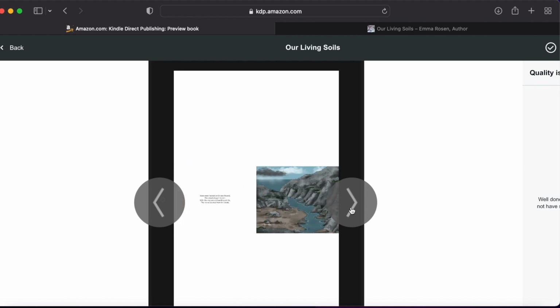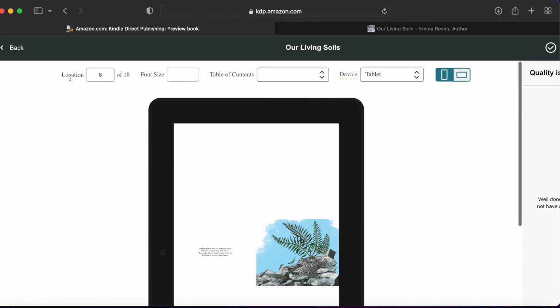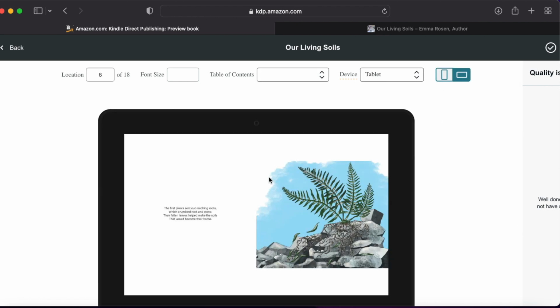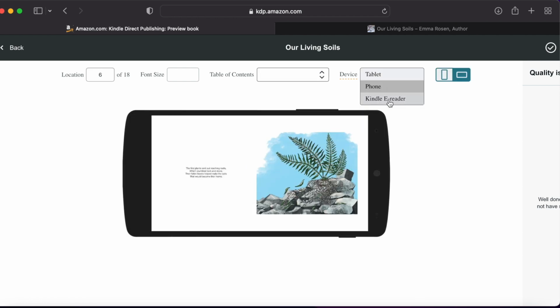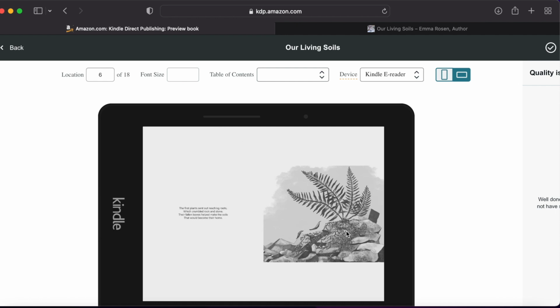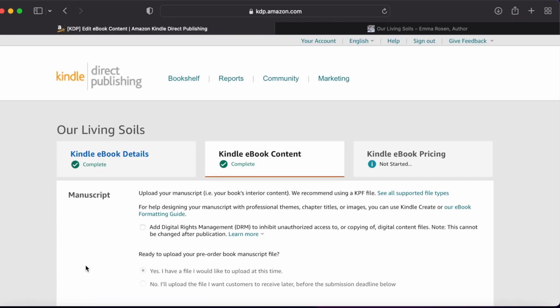And you can see the book here, and you've got different options of how you can look at it. You can look at it how it would be landscape. There we go. And different devices. So you can go through. So as you can see, I need to change my file. Fine, I will do that later. You know what? I am going to quickly change that file. It won't take a moment.